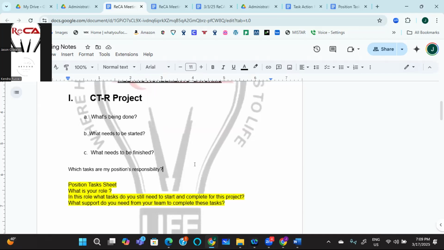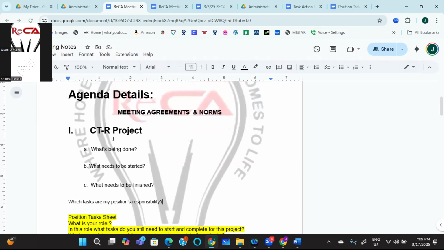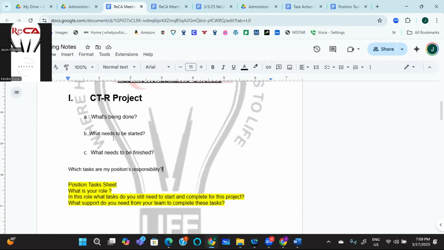We don't want to make it too comprehensive and capture too much. We just said what's being done, what needs to be started, what needs to be finished. If you think that should be in a different order somehow, okay. But a question that every team member should be thinking about while we're doing this and be answering is, which tasks are my position's responsibility? So what is your position and what are your responsibilities?